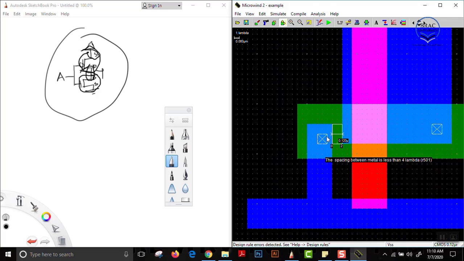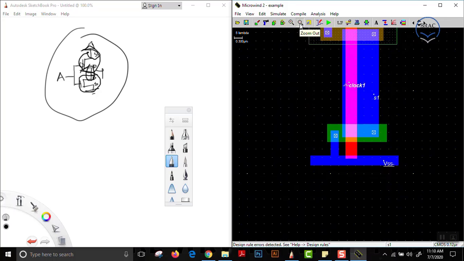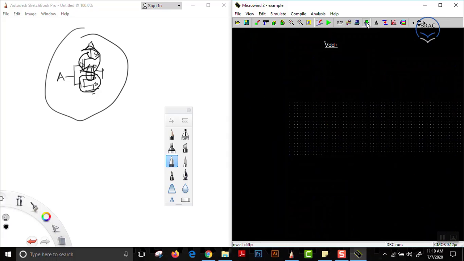So we have to increase this spacing. What can we do to increase this spacing? At first we can zoom out so that we can see a bit clearer. Then we click this, stretch and move. We click on this edge, the edge we want to move. We single click here, and this can move now. Now we are moving it here, and then we again run the DRC check.